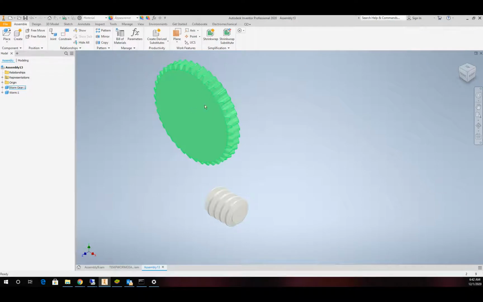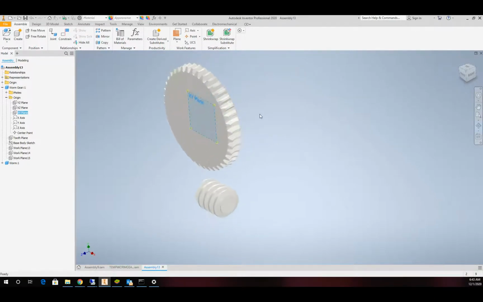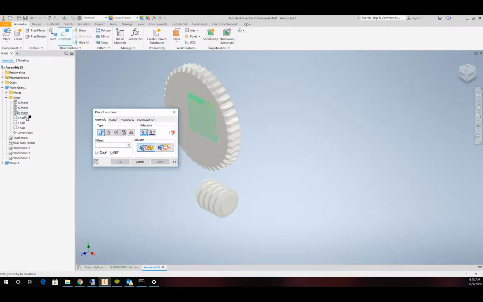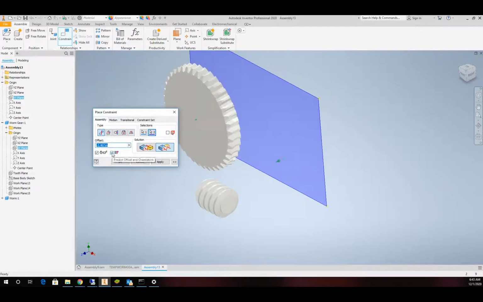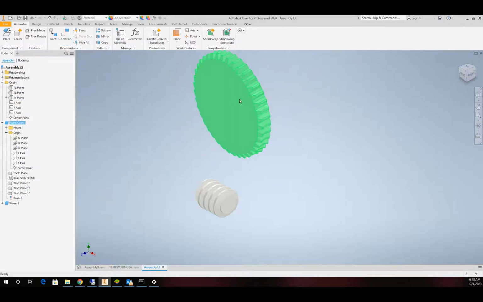All right, the nice thing about the main gear here is its origin plane is in the center of the gear, which is very helpful. If that wasn't, we could go ahead and make our own work plane at the midplane of this solid here. So we're going to constrain that plane to our assembly plane. I have my predicted offsets on, so let's turn that off and set that to zero. All right, so there it is for us.